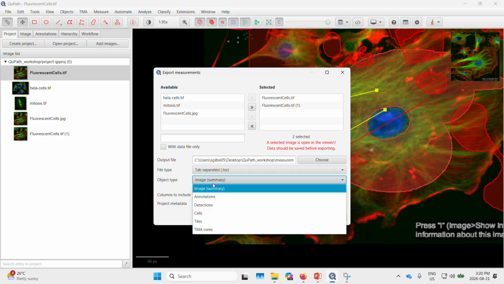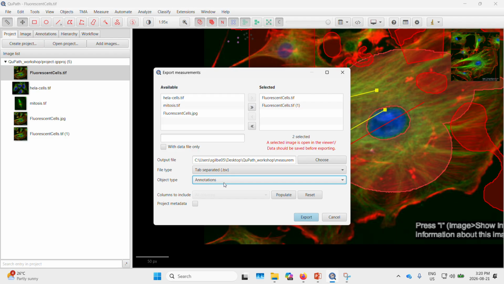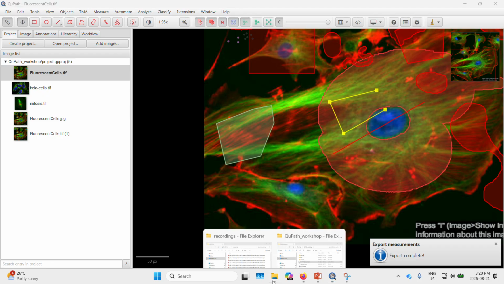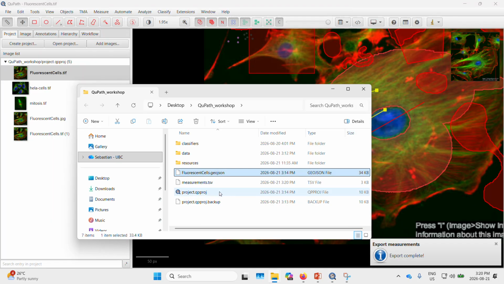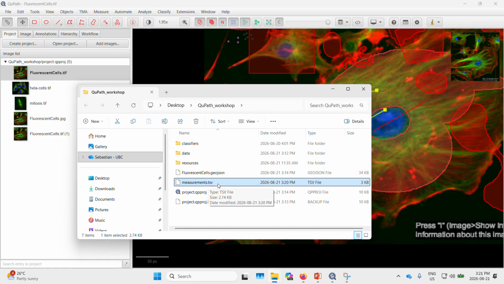Now here there's the option of what is it that we'd like to summarize in the table. In our case, we simply want to summarize by annotations. And there are some other options which we can read about in the documentation. Whereas here, we'll simply select Export. Now we have a table saved in our QuPath project called Measurements. And this is a tab-separated variable.